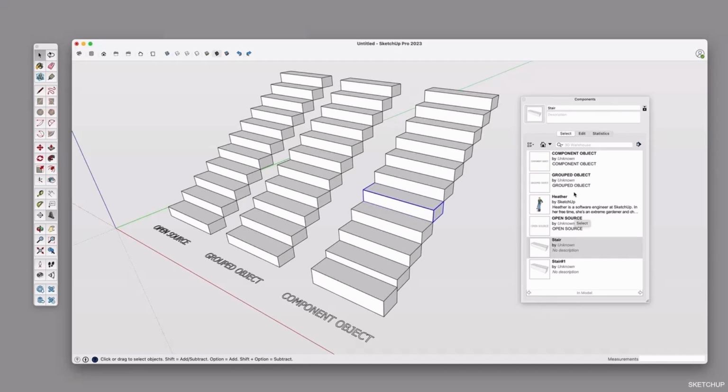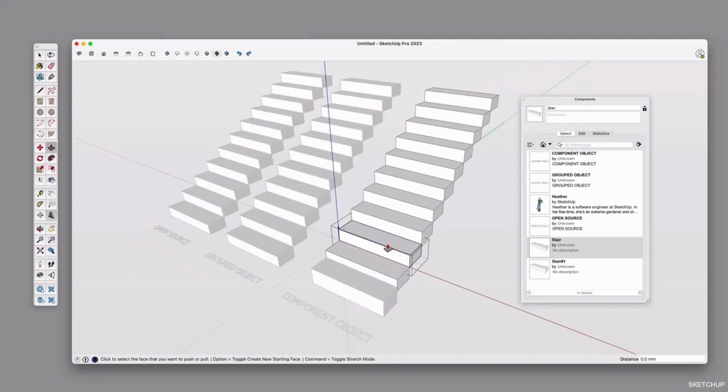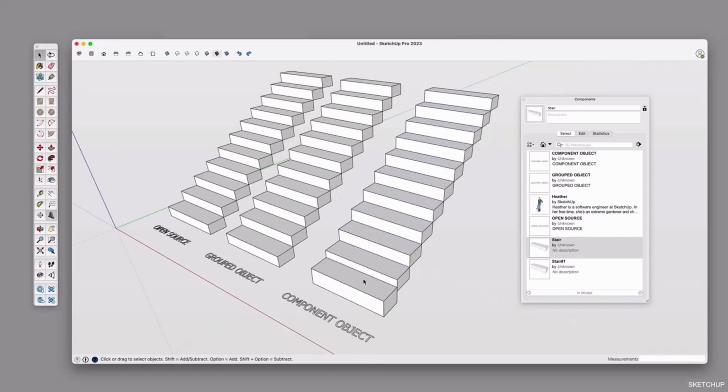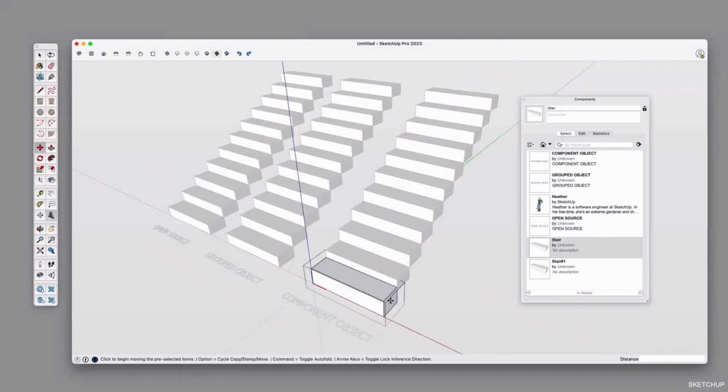Now it's your turn to experiment and create a staircase with multiple stairs using open source stairs, grouped stairs, and component stairs. You can also try making one of the stairs unique and see how they behave once you make changes to it.